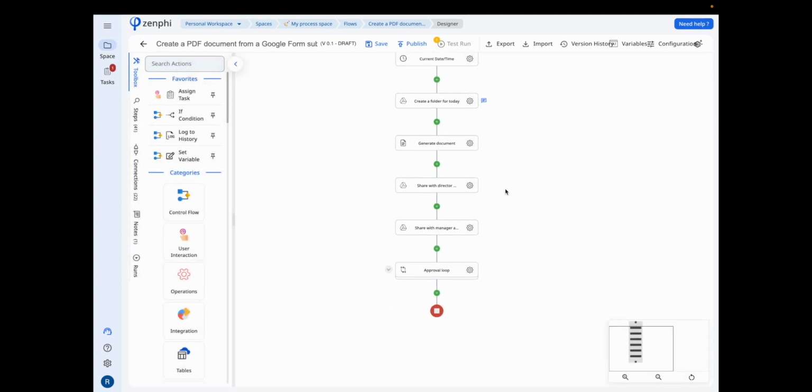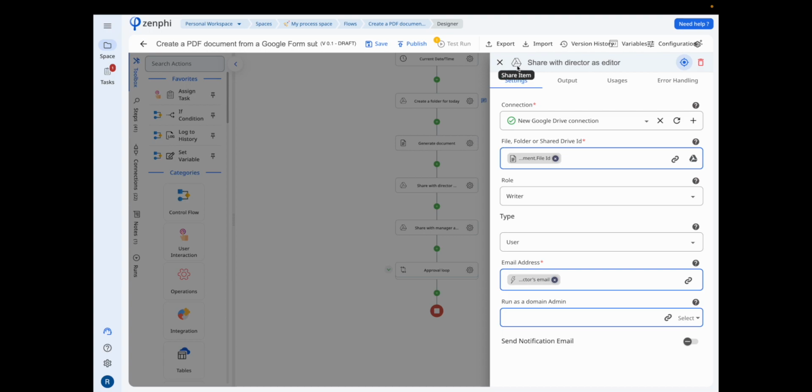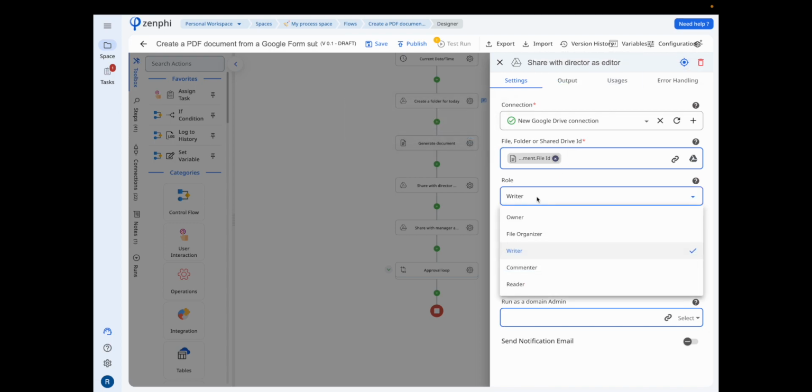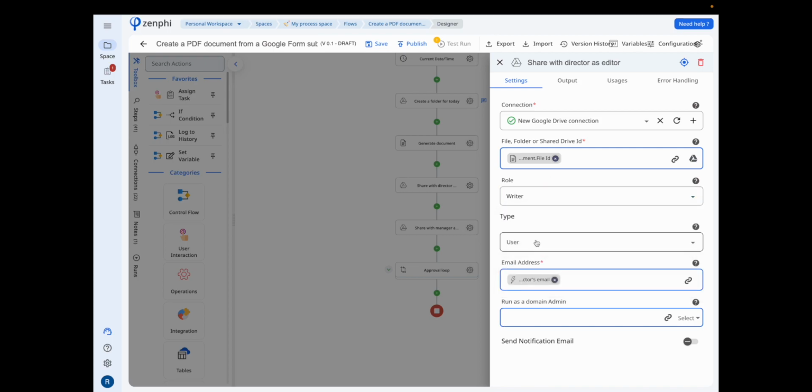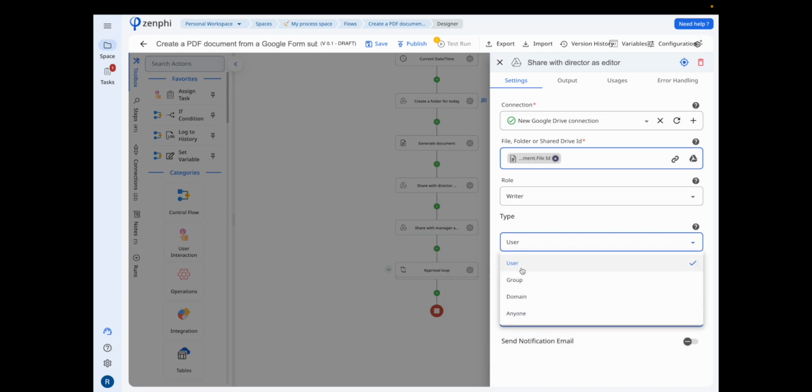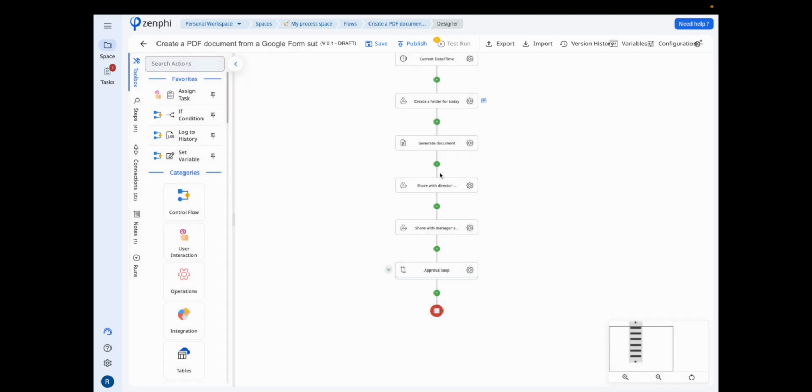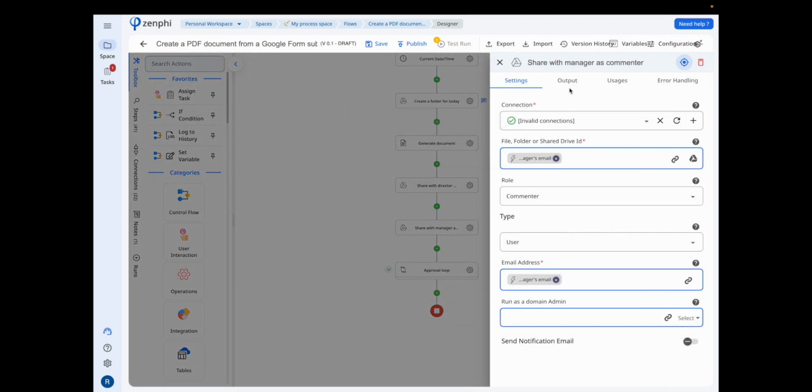So the next step would be sharing this document with approvers. For that, we will use the share item action. And here for the director, we want them to be editors. That's why here we will choose the writer as a role. Also here we will specify that this is a user. We will take their email address right from the Google form. But we can also use group or domain if needed. And the same goes for the manager, but instead of the writer, we will use commenter.